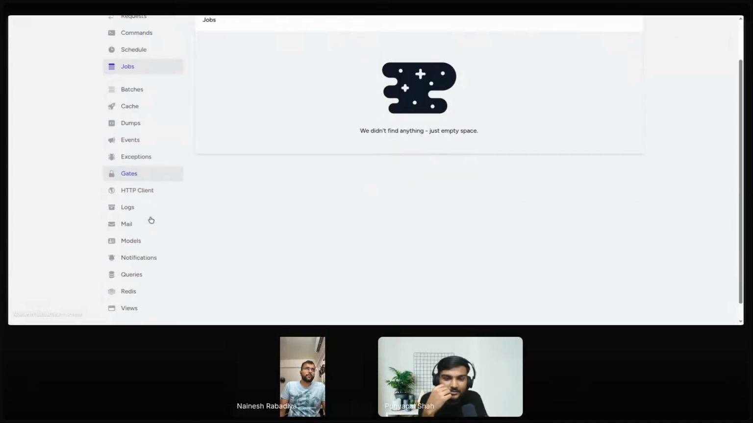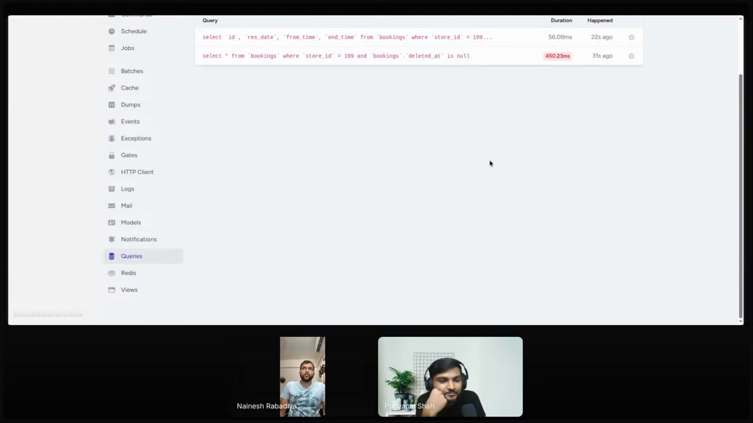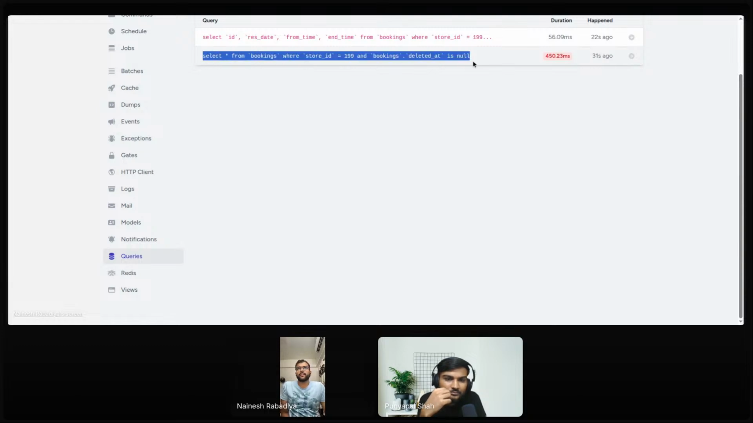Yeah. So basically I opened Telescope. You can see I ran the first query which I showed you in the slide. Basic query like select. It will basically run select star. It's giving me 450 milliseconds.